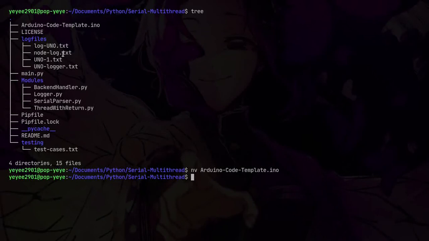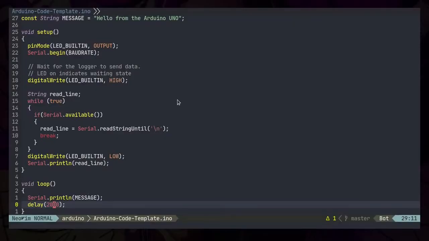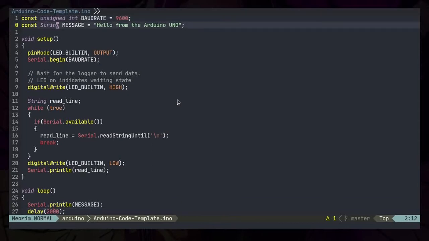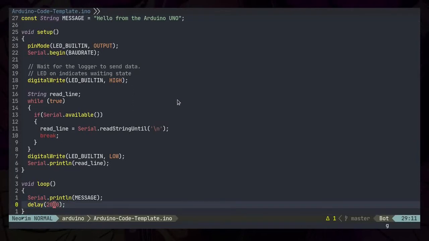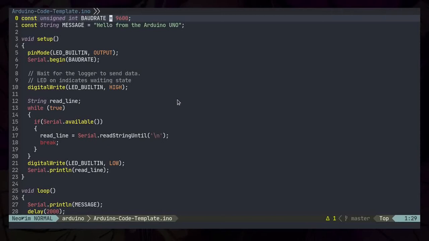Alright, so now we are in the project directory, and for your information, I also included a simple template code for the Arduino, which is basically for sending a simple message. As you can see, the message is up here, and I declared it as a constant string. So it just sends this string over and over every 2 seconds. And for the baud rate, I set it to 9600, and we have to make sure this baud rate matches what we have in the application.